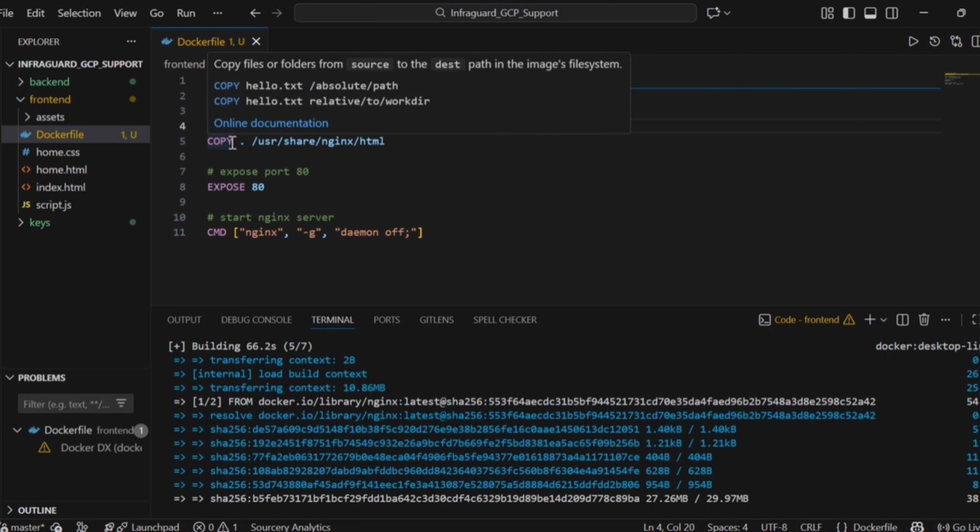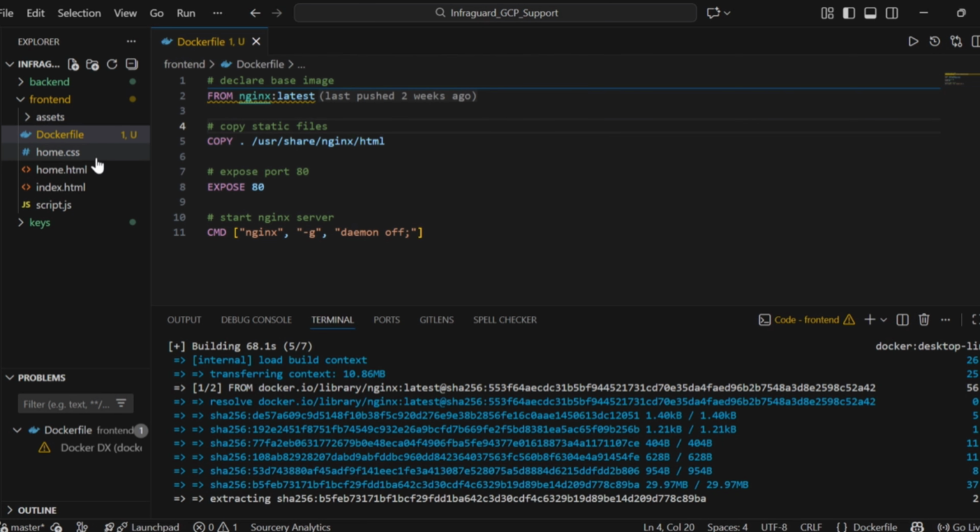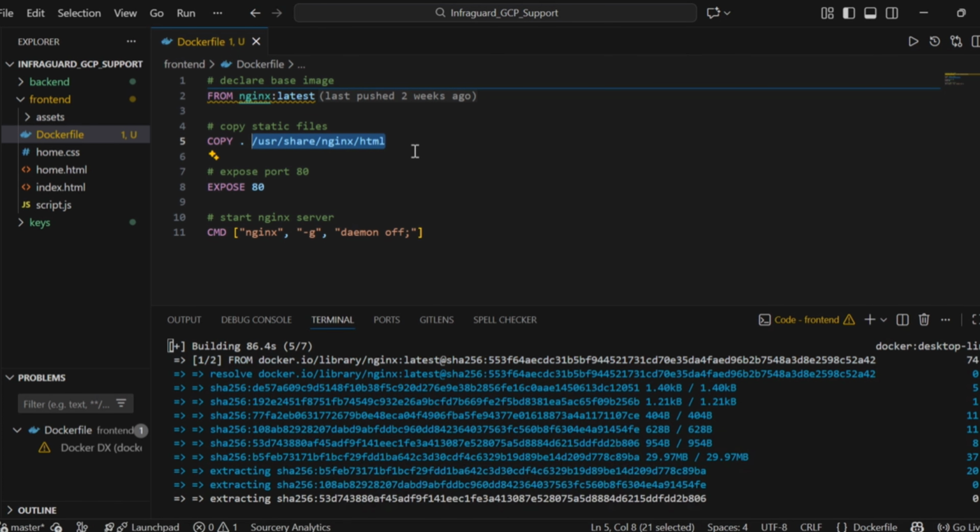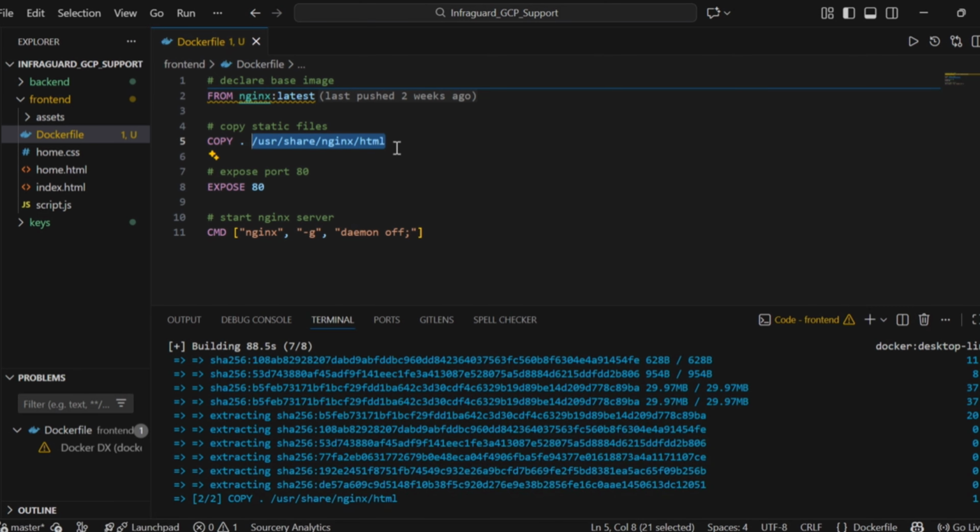This is a copy command. What is it doing? Copy dot means current directory. It is copying all these things into the Nginx image in this directory. Basically, this is a directory in Nginx from where it serves the static files.